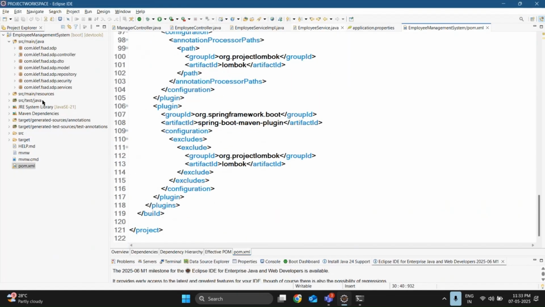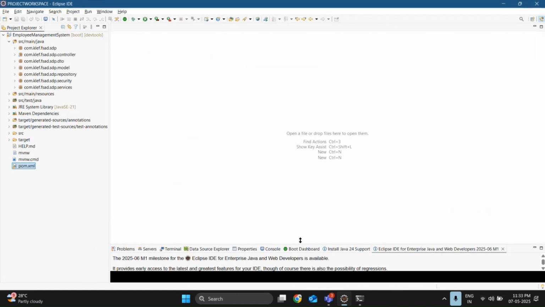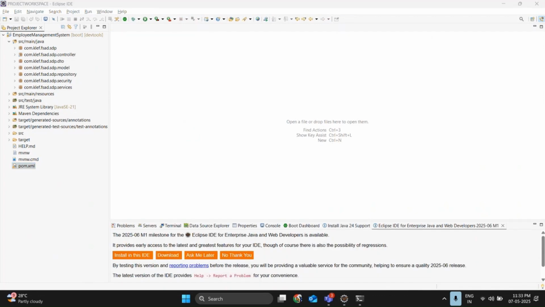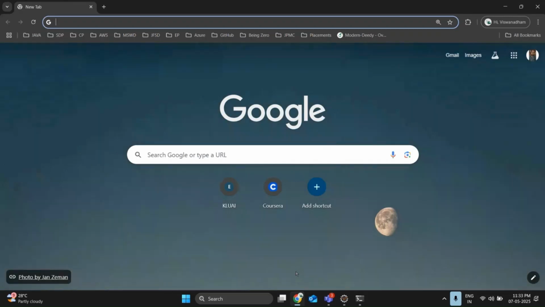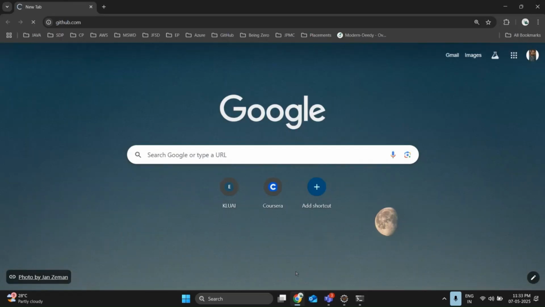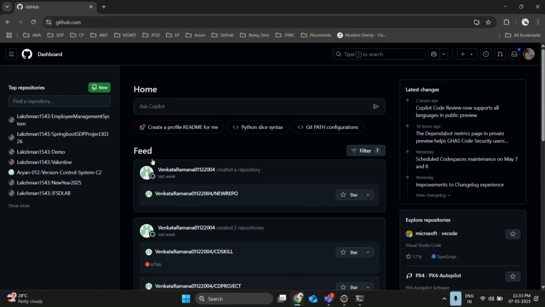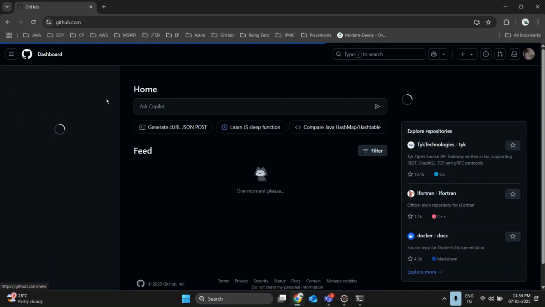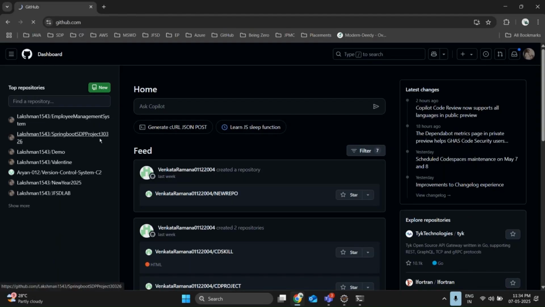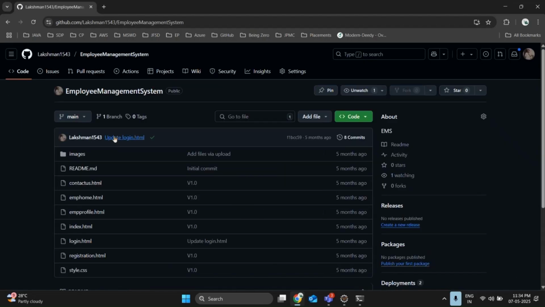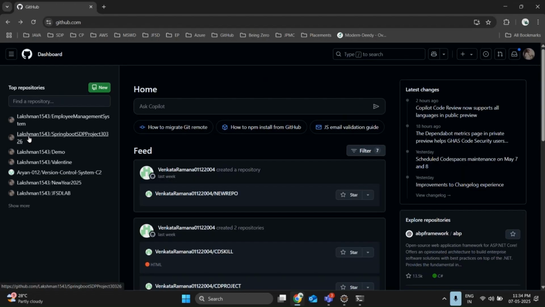So let me close everything. My packages and everything got cleared successfully. Let me check whether I created an employee repository or not. If not created, I will create it now, no issue. Dashboard, employee management system. It has already been created, like we're done with using it.